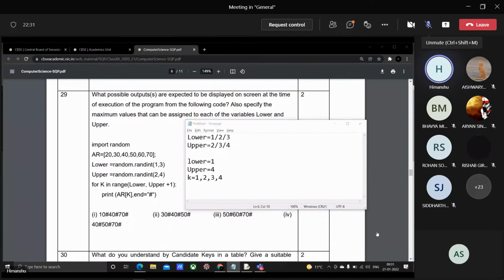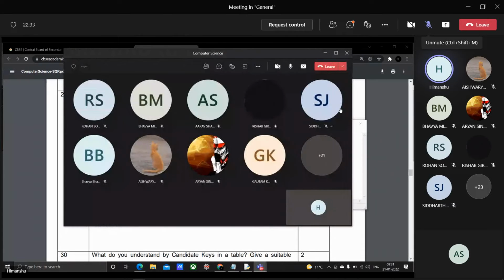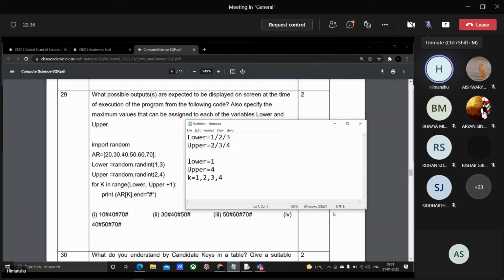There's a lot of bandwidth loss today. Clear? Chalo, giving you the next question now.